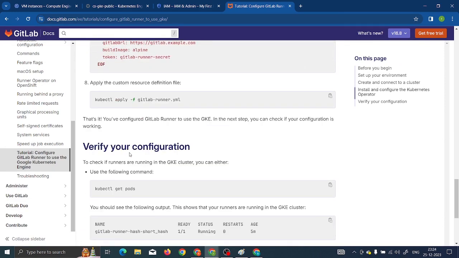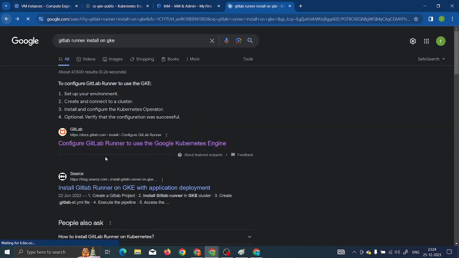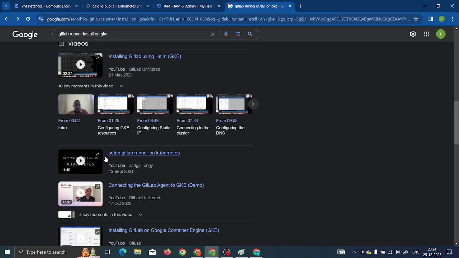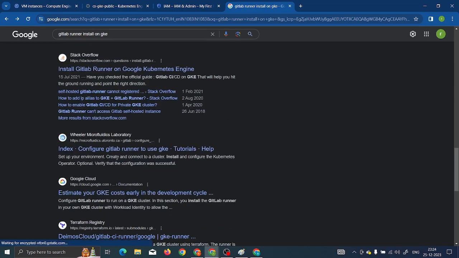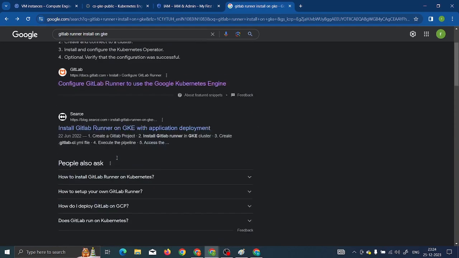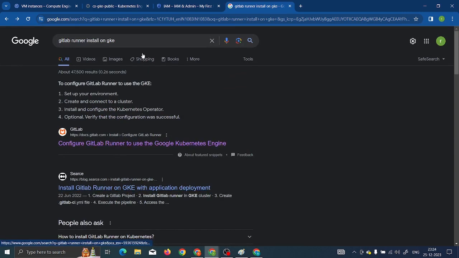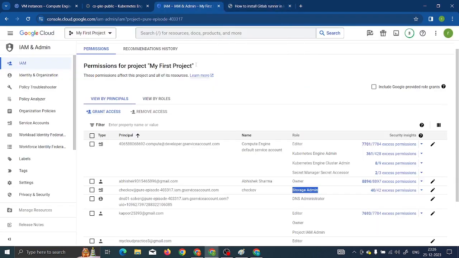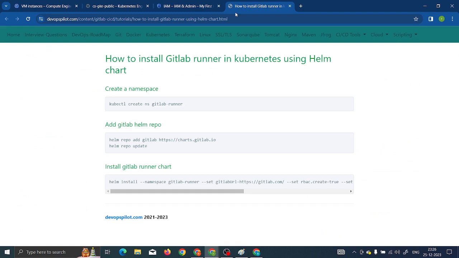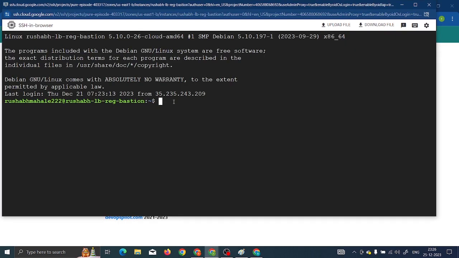These are the secrets. Just a minute. Okay, let's start. So to install the GitLab runner in Kubernetes using Helm, you have to create one namespace. Okay, so let me create one namespace here.